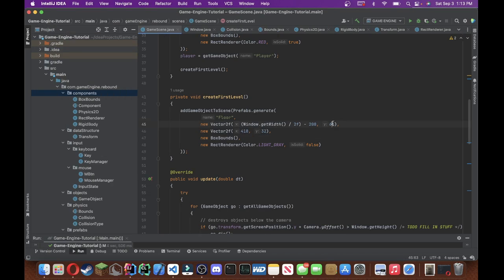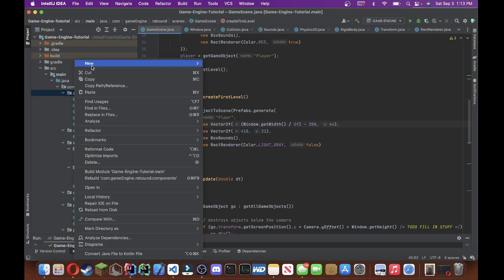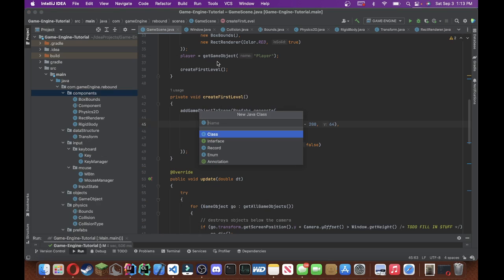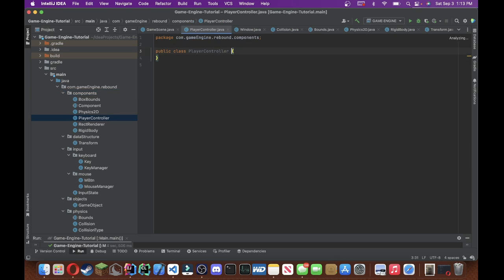Okay, so in this video we're going to make the player controller, so we'll actually be able to control the player. So let's create a new component called player controller. It's going to be a component, so make sure to extend component. And this player controller is going to check for input, and it's going to jump.